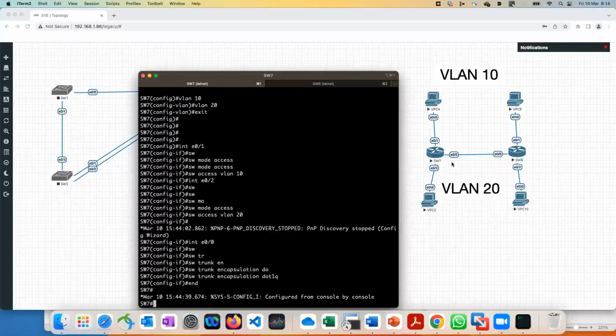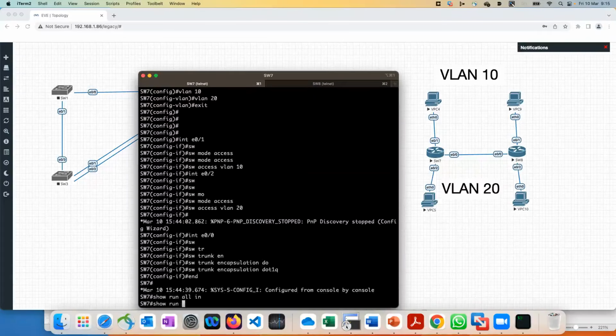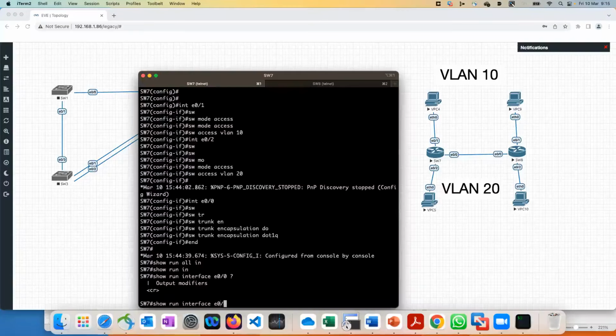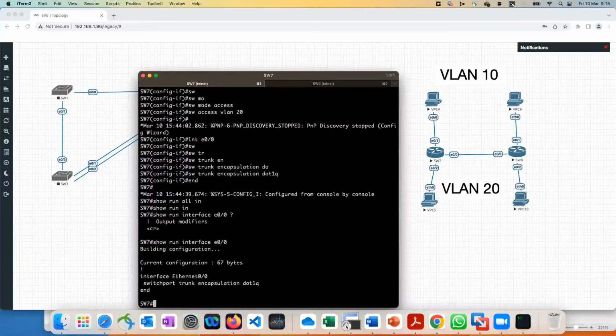We have not defined any of the VLANs. So by default, all the VLANs are being allowed on this trunk port. Okay, if you can see, show run interface E0/0, all is not there. Okay, this is E0/0.